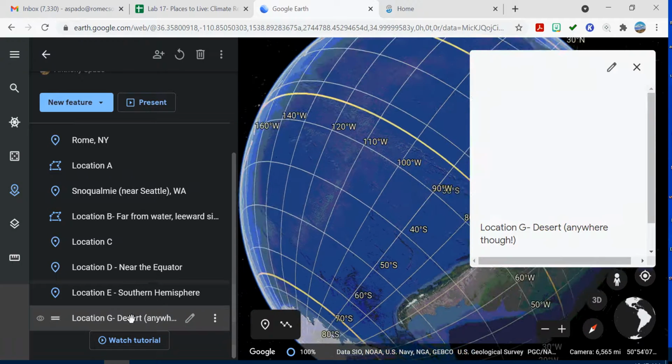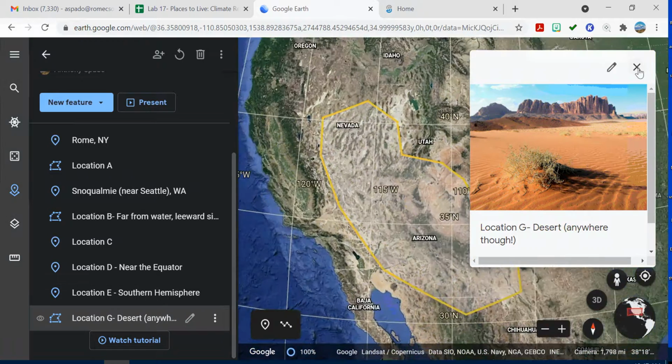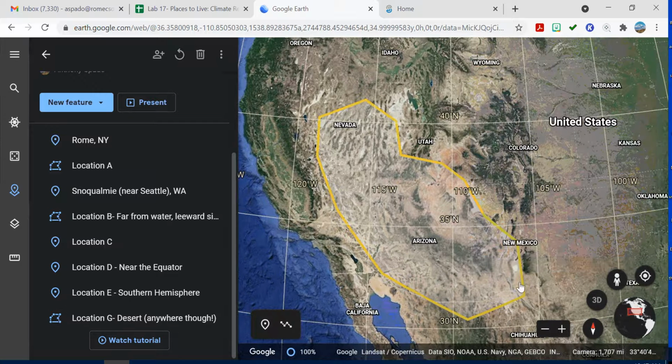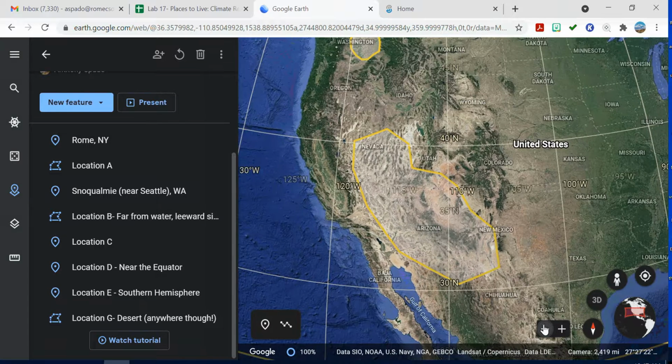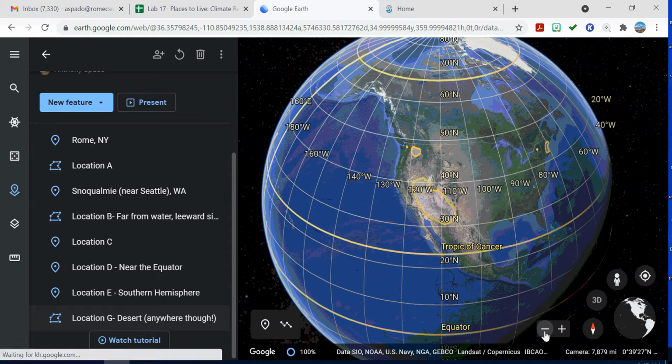Location G is a desert. Okay, so you could go anywhere in the world with the desert, but I just highlighted in North America. If you decided you wanted to move out west into the desert area, there's a wide range of desert in North America. That's just one suggestion that you could go. Anywhere in the world, though, that's a desert, you could pick.